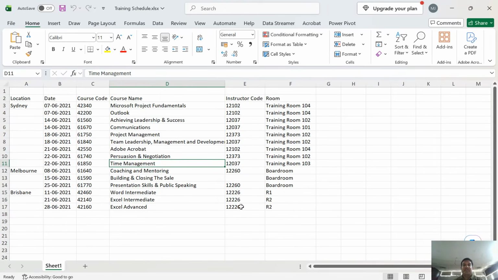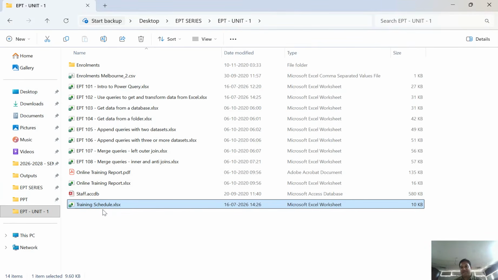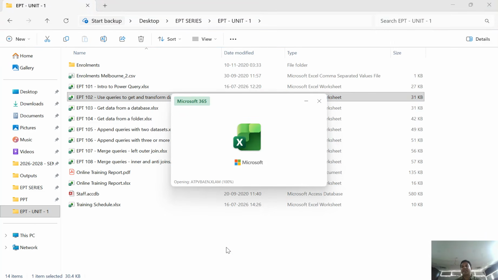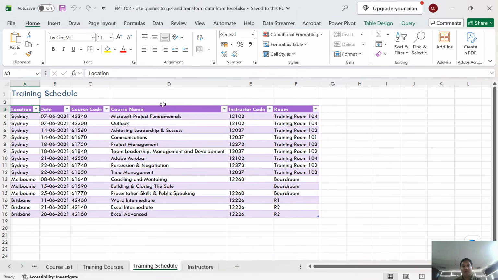Now say for example, somebody updates this file and resends it to us. Say for example, I am just randomly putting in a value, 99999. Okay. And let's just press enter and I am saving this file. Okay. And I am closing it. Basically, I have updated this file. Now I have created my query in EPT102. Now let's again open this file EPT102, in which I have created the query based on this file. I have extracted the training schedule file and I have created a query in my 102 file.